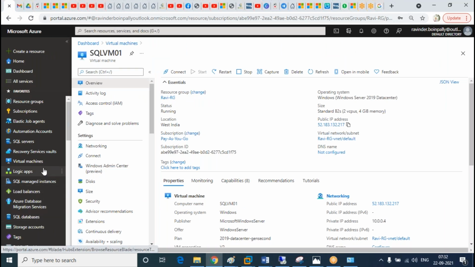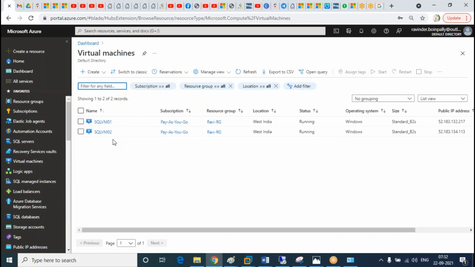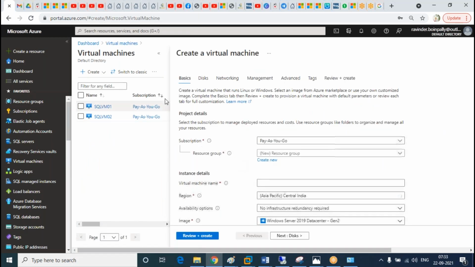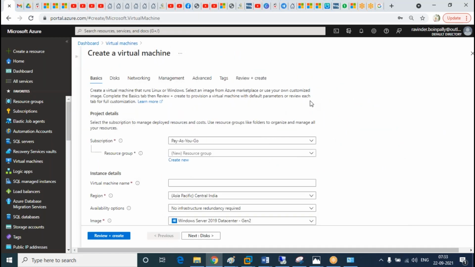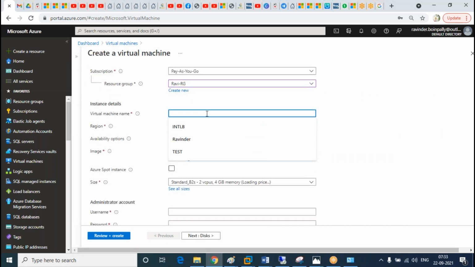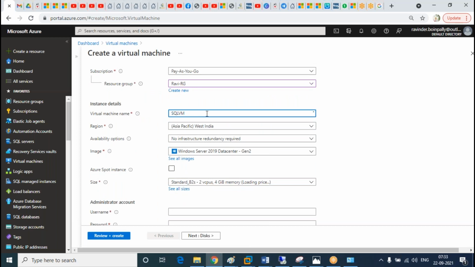Hi Ravi. If the server gets rebooted, will the temporary files placed in the temporary storage disk get lost? No, only on deallocation. I'll show that. If you reboot, it won't lose, but if you deallocate the VM, that will be gone.